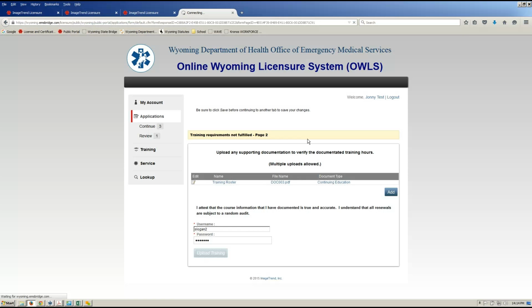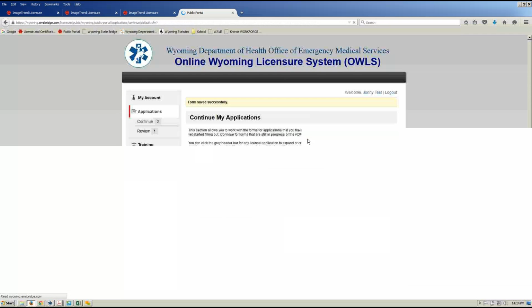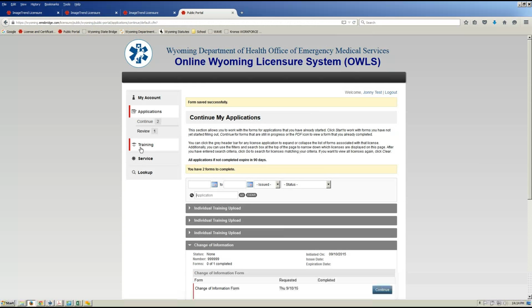The next thing we're going to look at is, now that you've added your training and put it in, you want to go back in and see where you are. The other advantage of this is you can go in and pull the training report. You can pull that training report before you put your stuff in and see where you need to apply that.